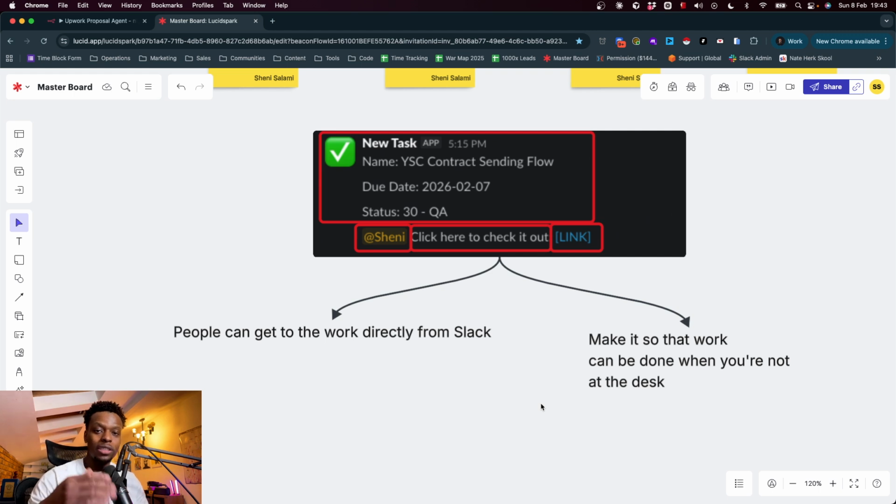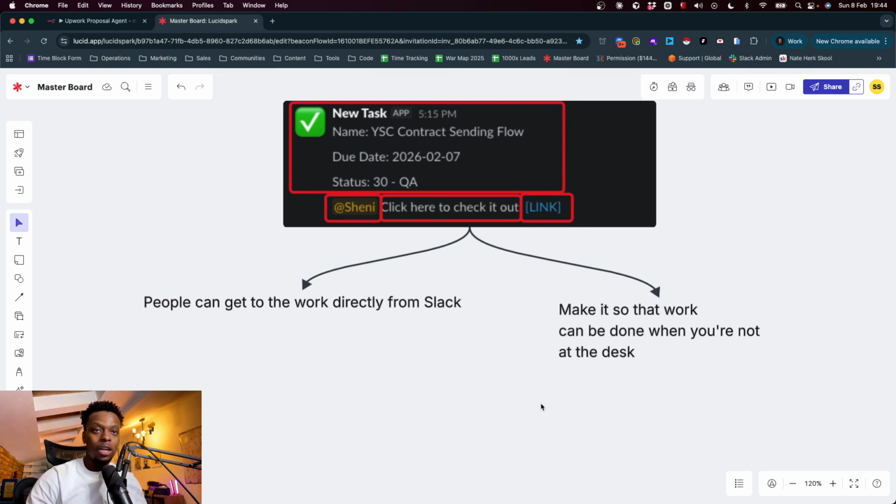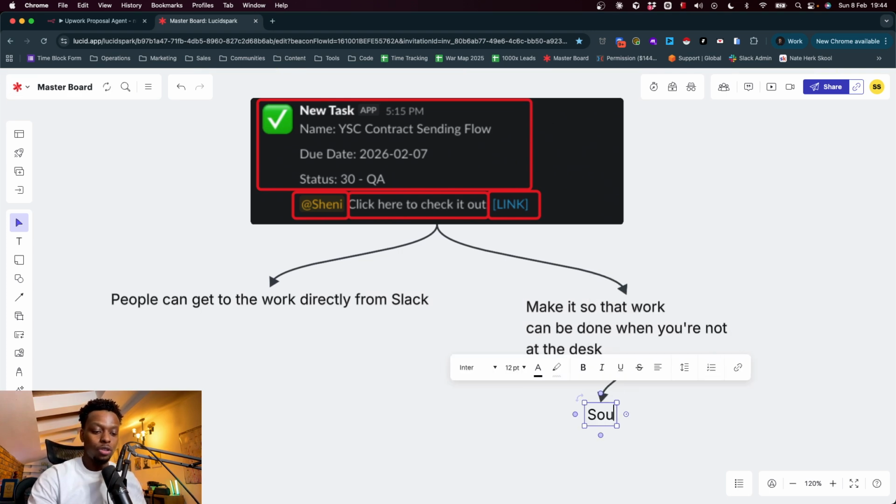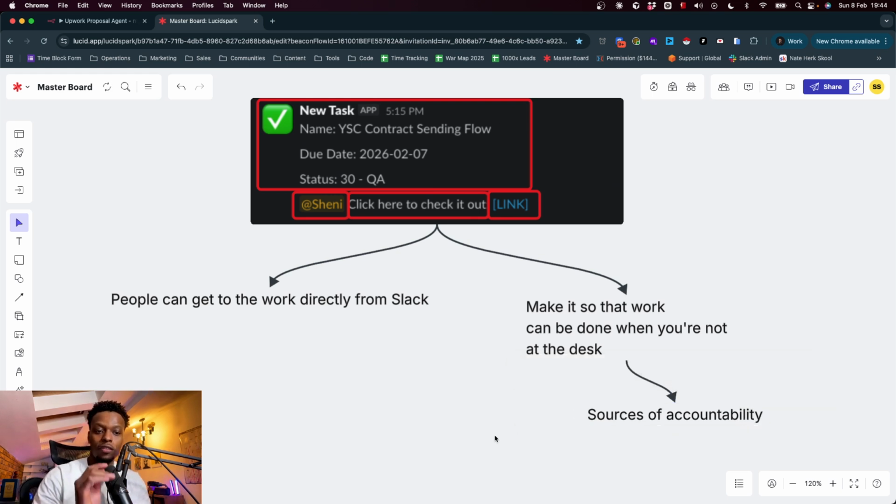You need to be able to send a message that will deliver to the member of staff that you are working with in order for them to get to the thing at the time that they need to get to it. Another extension of this is that you actually have sources of accountability, because if something was meant to have been done and it wasn't done, but the notification went out, then we can already rule out, did you know that you were meant to do this?